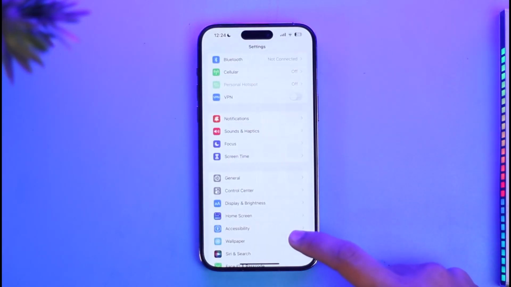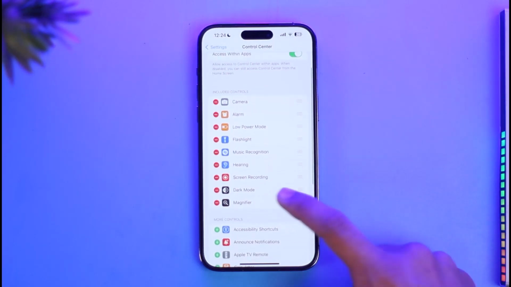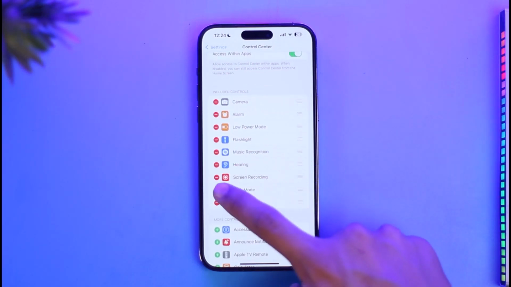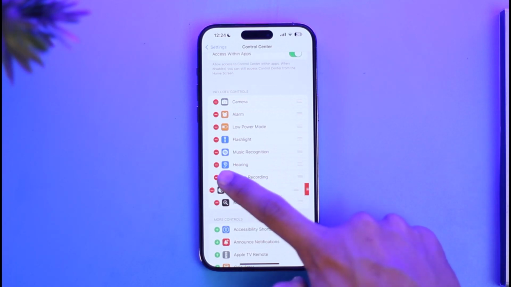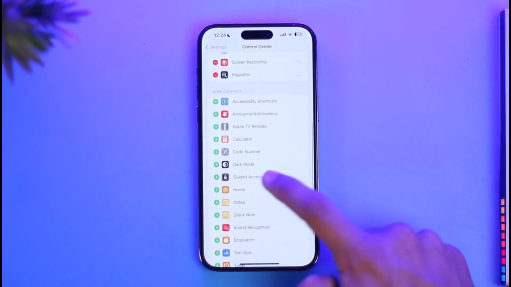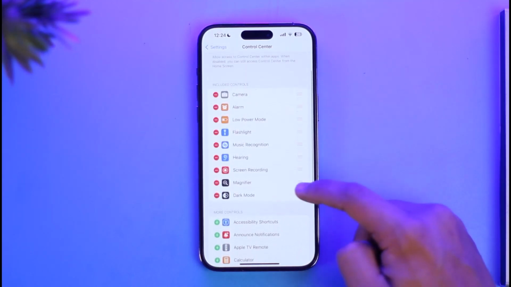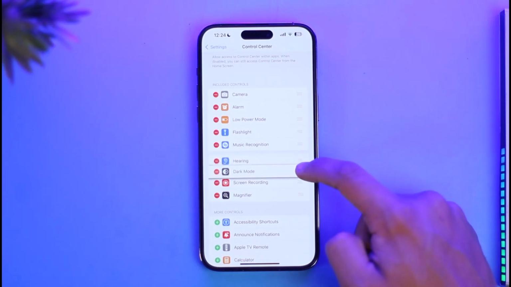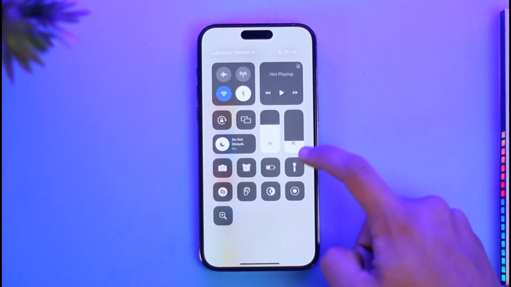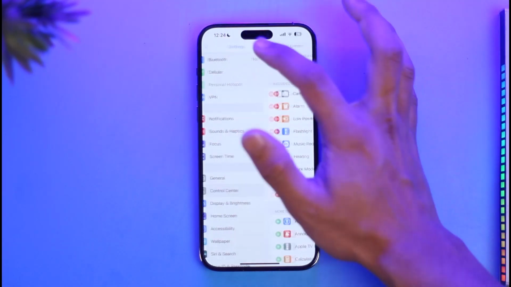Now to customize this, all you need to do is go to control center, and then here you can see dark mode. By default this dark mode may not be here, it could be under the not included control section. So over here, if I tap on remove, dark mode will be switched to the bottom. I can tap on the plus icon to add this to my control panel settings, and it will be added to my control panel anywhere I want. Whenever I swipe down, I'll be able to see the dark mode toggle over here. This is simply how you can switch to dark mode on iPhone.